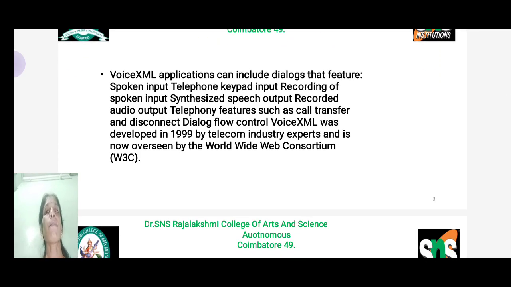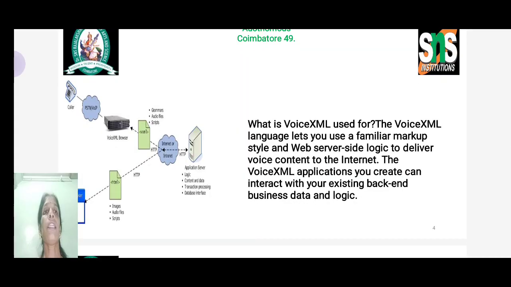Since it was developed by the W3C consortium, various tags can be implemented in VoiceXML. Also, it helps to develop web server side logic to deliver voice content to the internet.